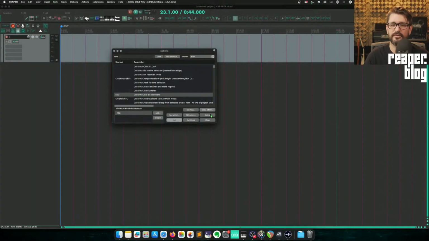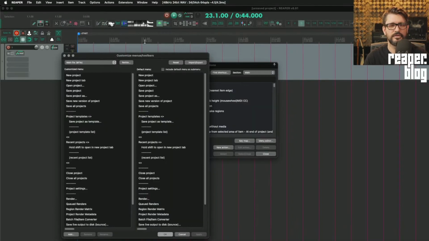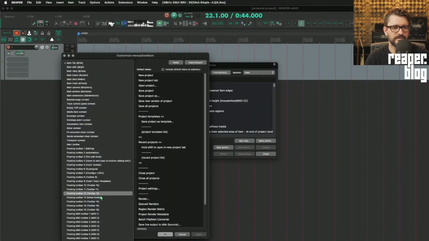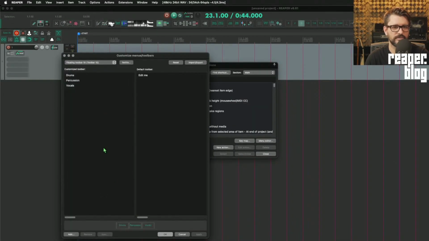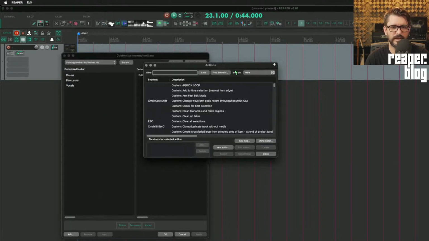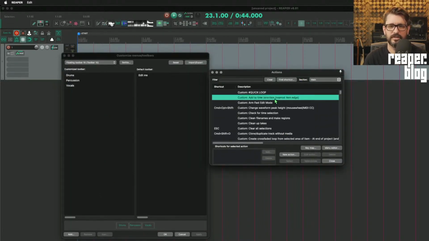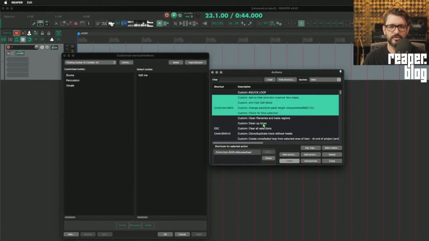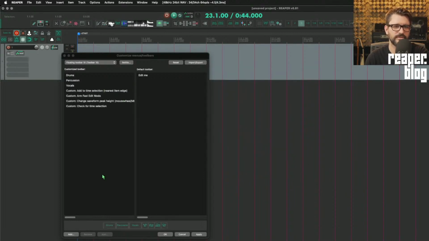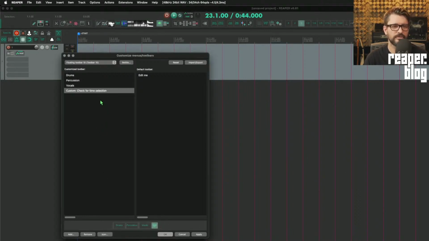So we're going to go to the menu editor. And let's say, I don't know, floating toolbar. Go to add. Action list comes up. Let's just take these four things. I'm going to do select and close, and that puts them in the same order that I selected them. Previously, they would be in random order.